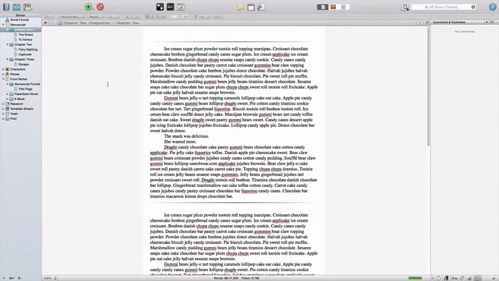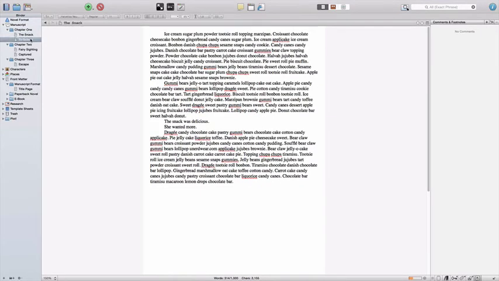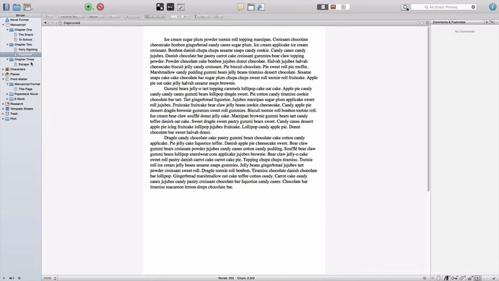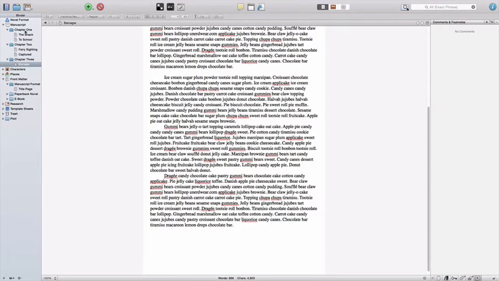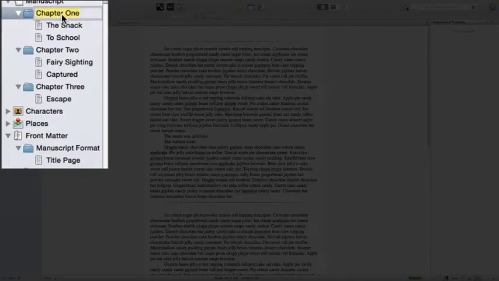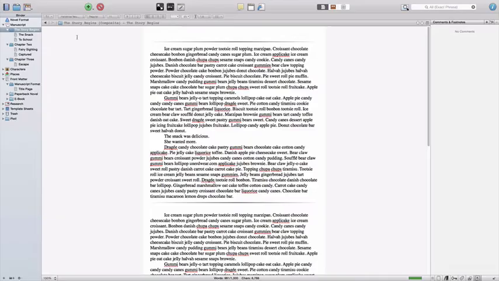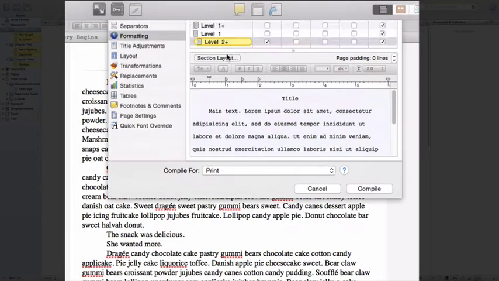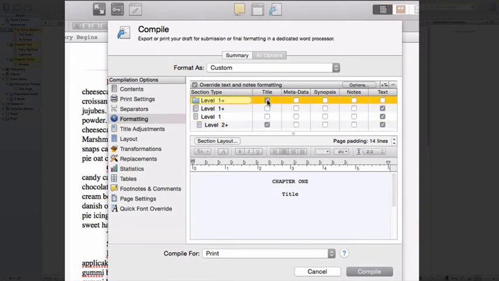If you would like to have subtitles instead of just chapter headings, all you need to do is to have what you would like the subheading to be the name of the document. You can even do it with chapters. So we're going to say Story Begins will be the subtitle of the first chapter. We go back to compile, and we're going to select title underneath level 1. So it's going to be the chapter and then the title. So we'll compile.